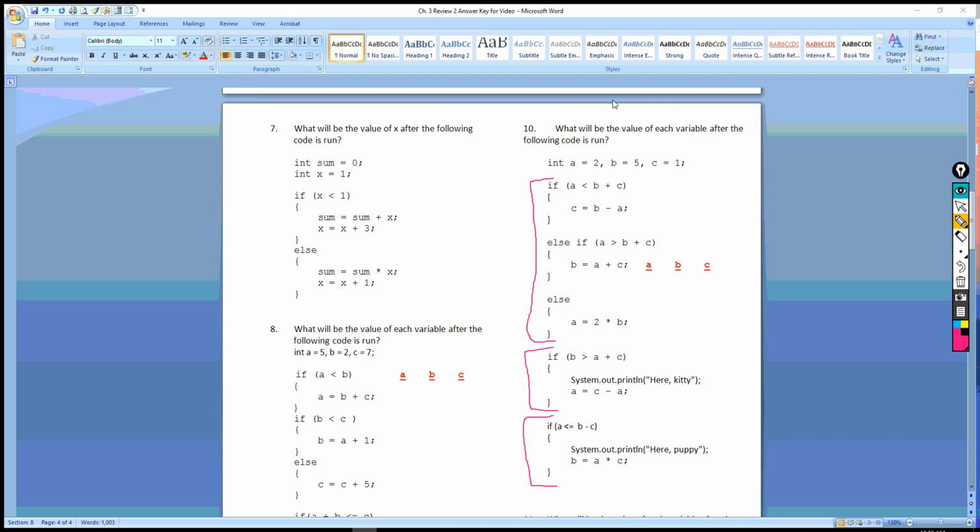And so the first if structure, this is 2, 5, and 1. So A is 2, and B is 5, and C is 1. So is 2 less than 6, which it is. So we're going to do the if clause and ignore the else if and the else. And so C is assigned whatever B is, which is 5 minus 2. And so C is assigned 3.